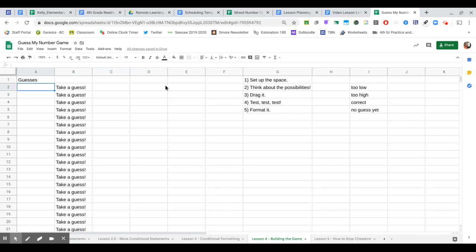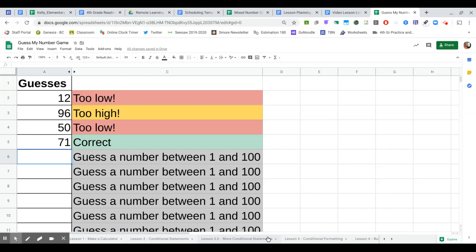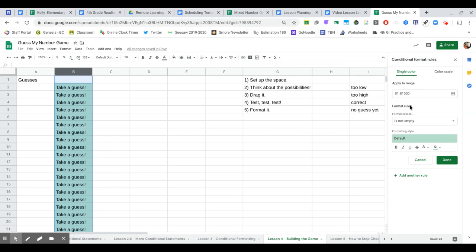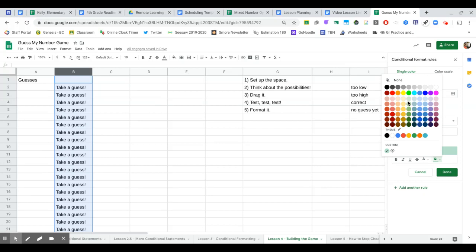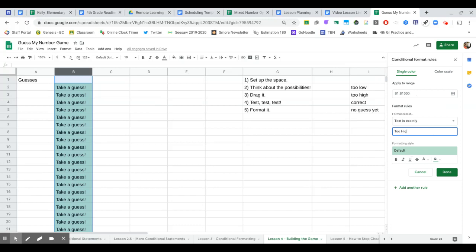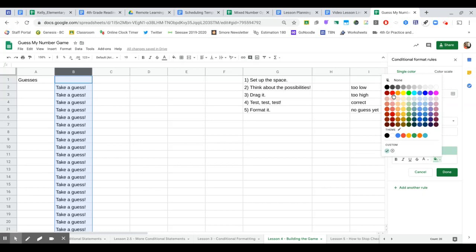Then the final step is to format it. Because if we look back at my original game, everything's color-coded so that it makes it easier for the person playing to know if they're winning or losing or how close they are. So I'm going to highlight B, and I'm going to go to conditional formatting, which we did in the last lesson. And I want to use that text is exactly button, because if it's exactly too low, I want that to be, how about like a light yellow? And then right from here, I'm going to add another rule. And if the text is exactly too high, I want that to be like a red color.